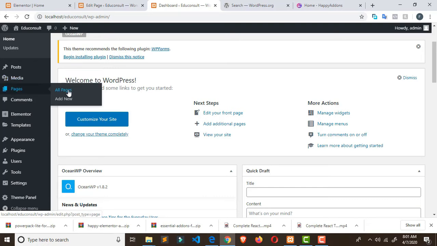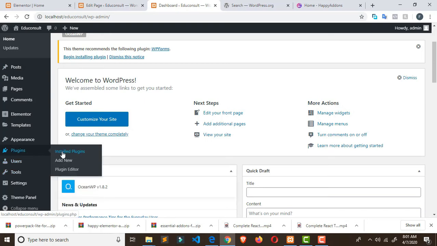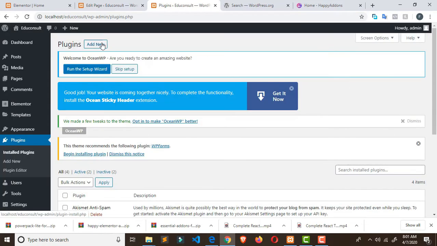What I want you to do is just come back to plugins. You see plugins under here, installed plugins. You see Add New at the top. Add new plugins. I have a couple of plugins here that I actually want to add.